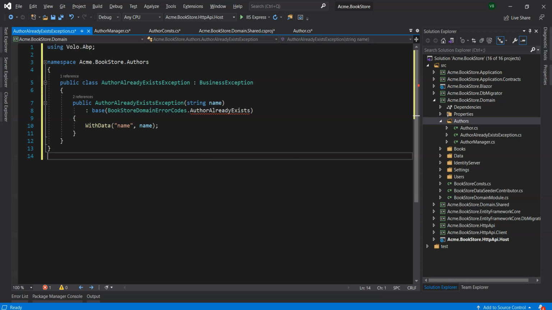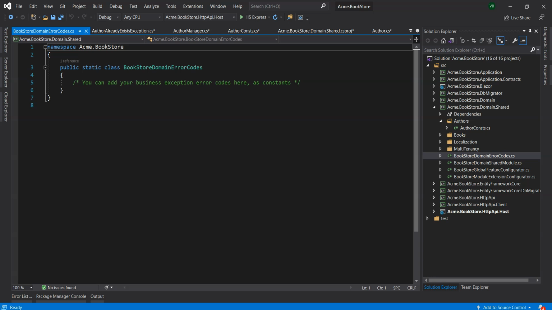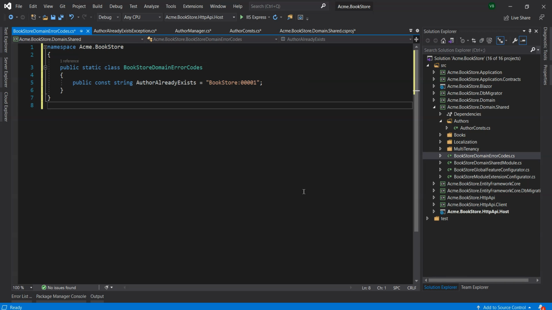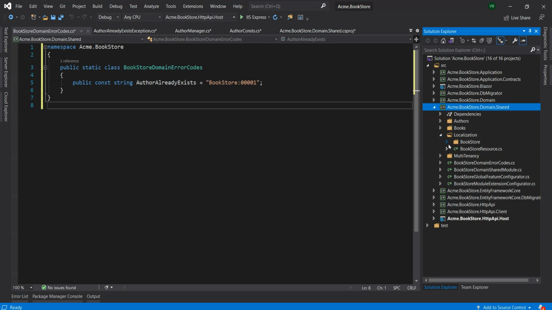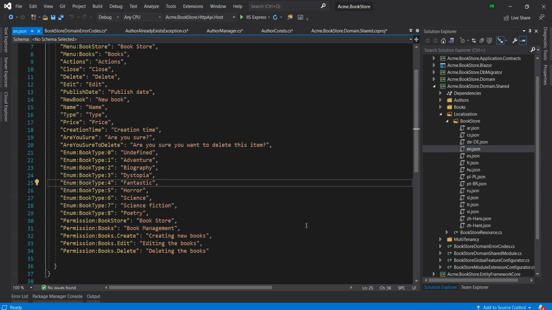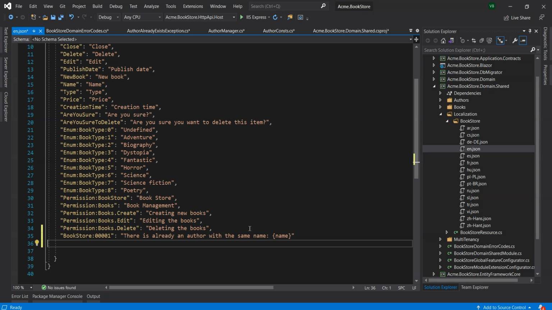Let's open the BookStoreDomainErrorCodes in the domain shared project and change its contents with the following code. This is a unique string which represents the error code thrown by the application and can be handled by client exceptions. For users, you'll probably want to localize it. Let's open the localization /BookStore/en.json inside the domain shared project and add the following English translation key for the error code. Whenever we throw an AuthorAlreadyExistsException, the end user will see this message on the UI.